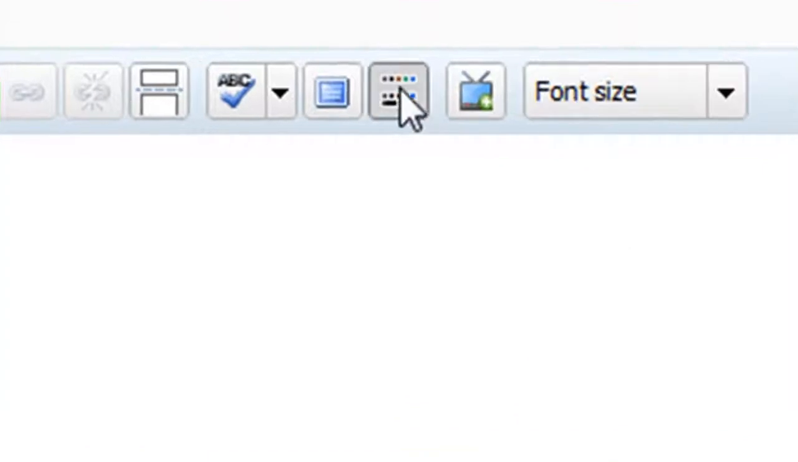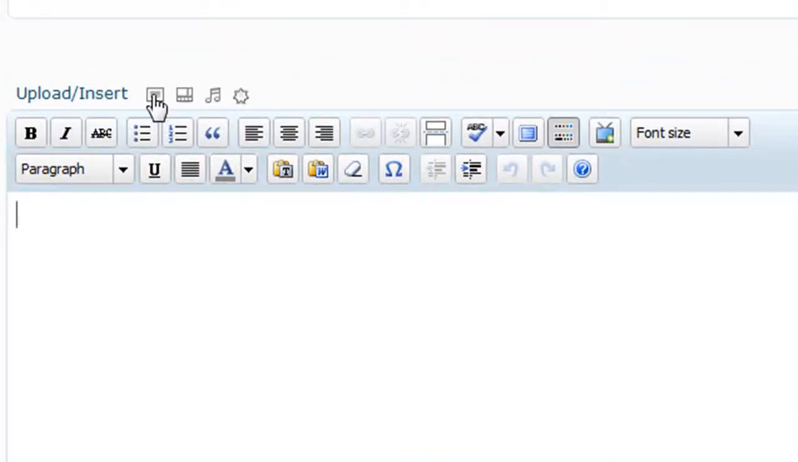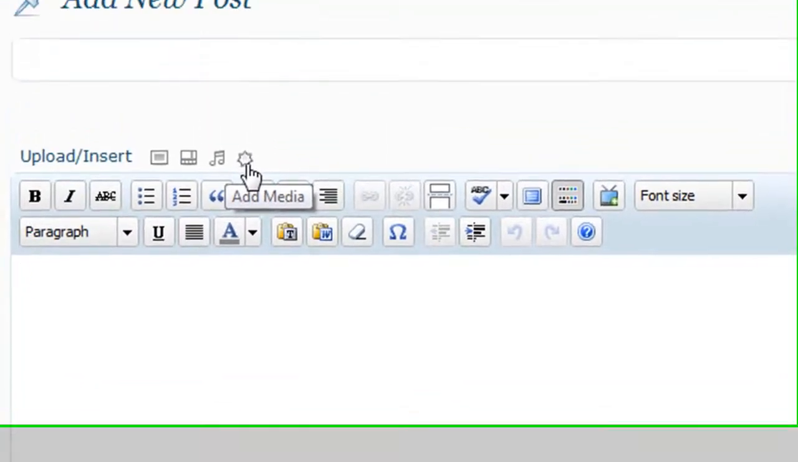You also may see this section. If your bar looks like this, just go ahead and click on this. It'll give you a few more controls. If you want to add a picture in, this is where you would do it. This is where you can add some video. This is where you can add some music, such as a podcast. And you can even add media. That would include things like PDFs or something like that.